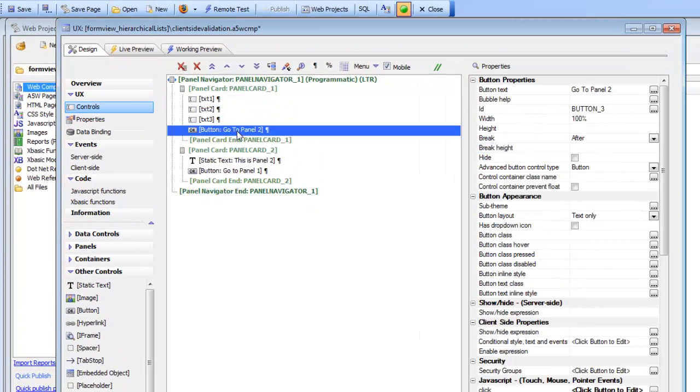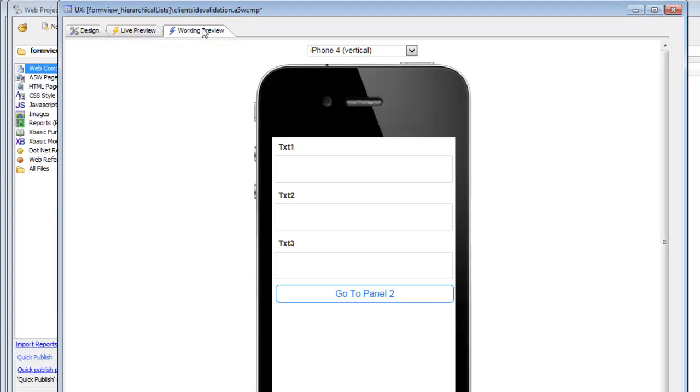And then when we click on this button, go to panel 2, we'd like to go to panel 2, but only if none of the fields on the first panel have violated any of the rules. So let's go over to working preview now.